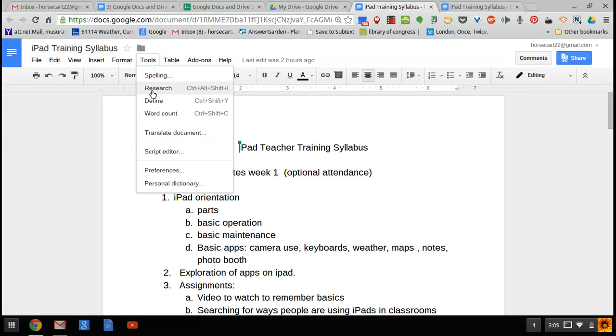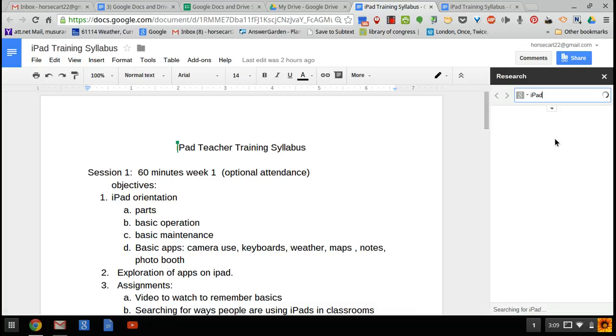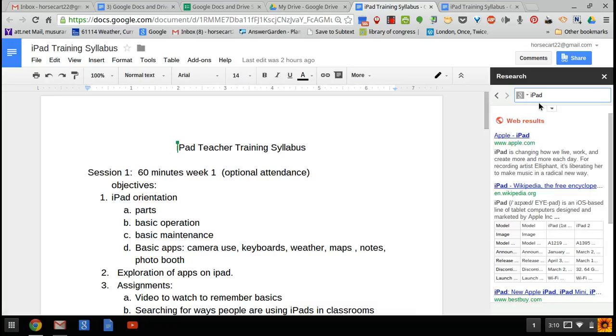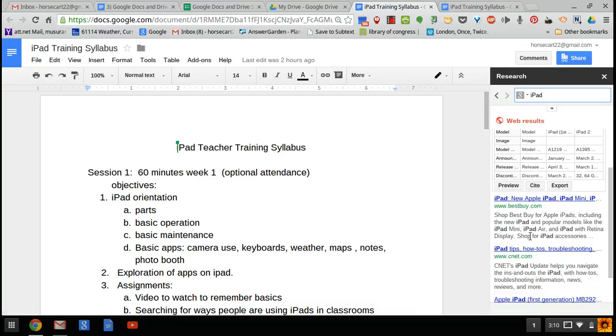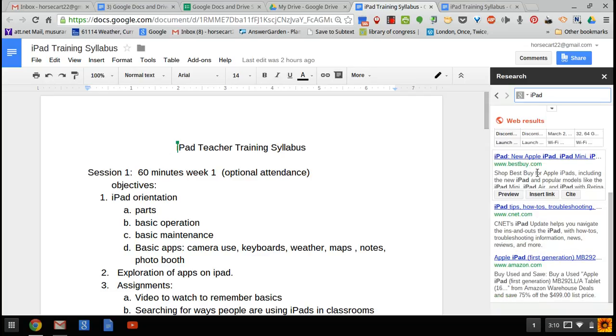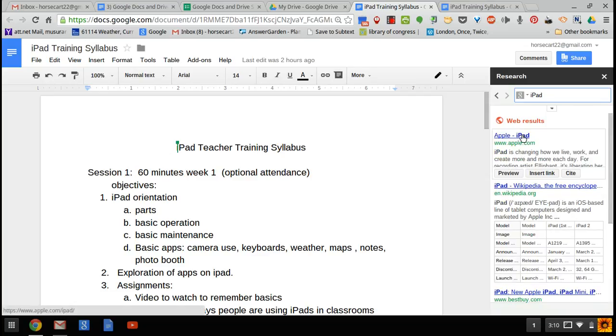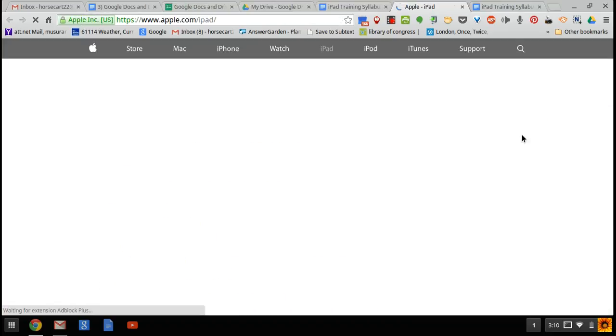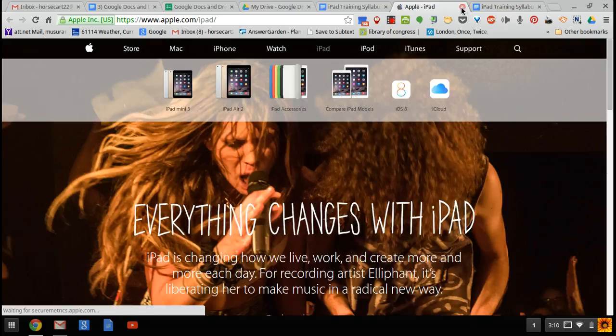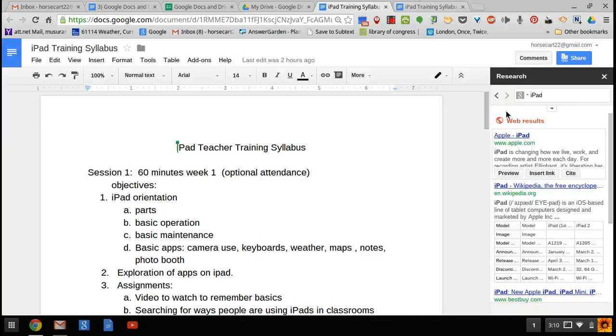Research under Tools. And this is going to open this sidebar. So anything I choose in here is searching Google for information. And I can take a look down. These are my hits for if I just put in iPad. And then I can link right to that article or piece of information.